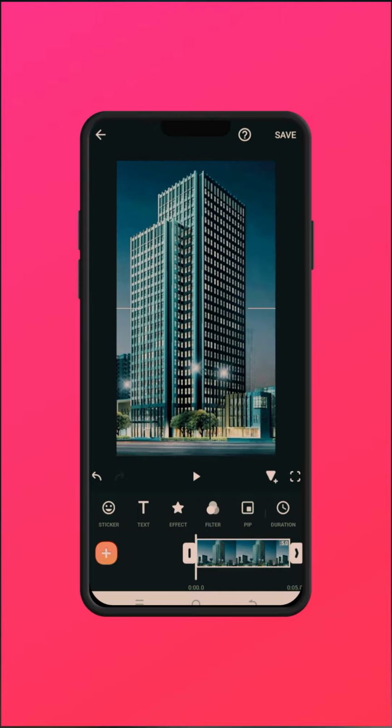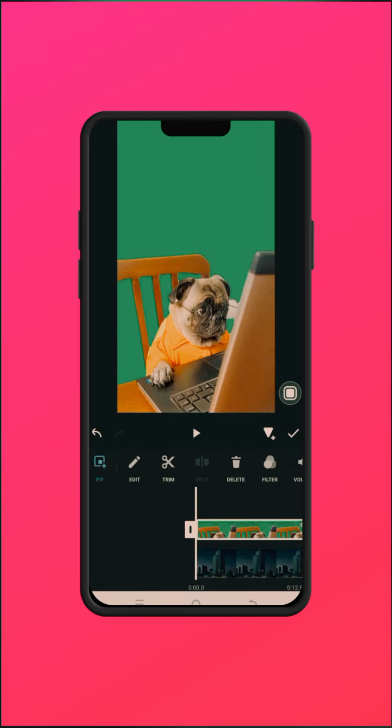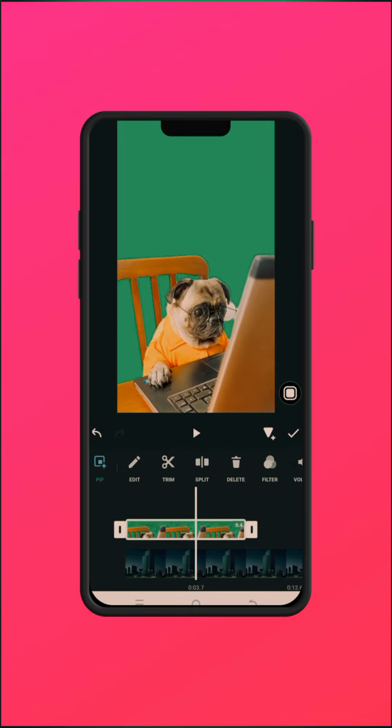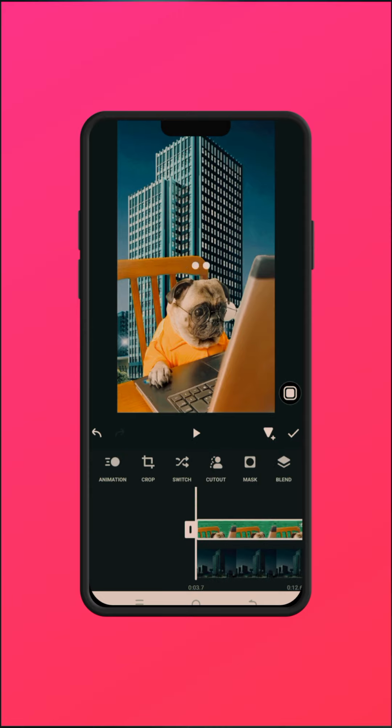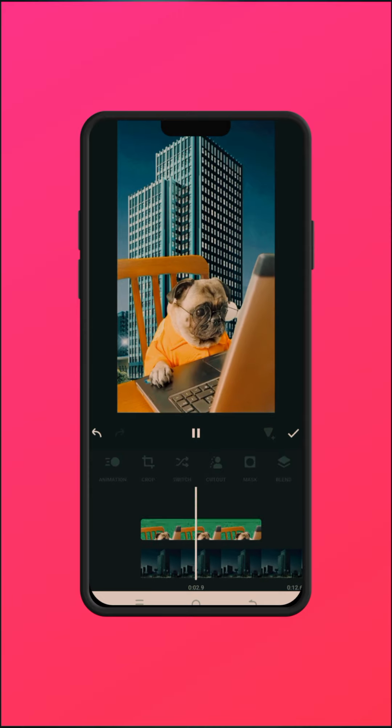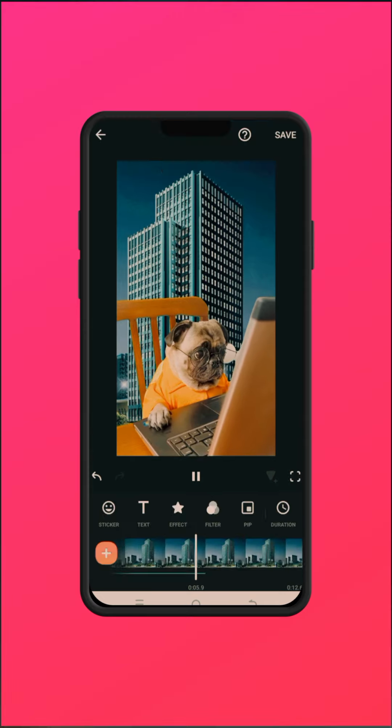Now go to PIP again to bring the video of a cat typing on a computer. That is it. Now you bring this one, so you go to cutout, go to Chroma, select strength 100, shadow 100. That is done. So now let's play and see. This is amazing. We have achieved it.